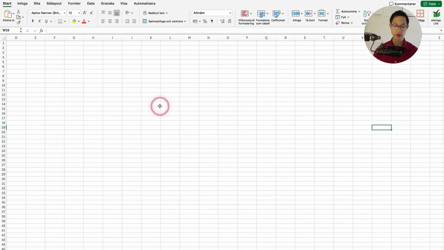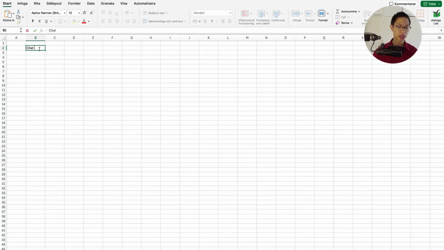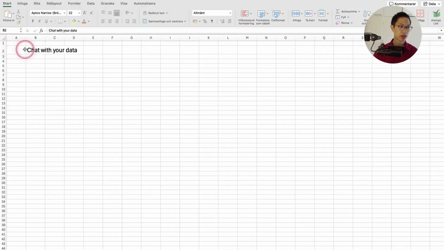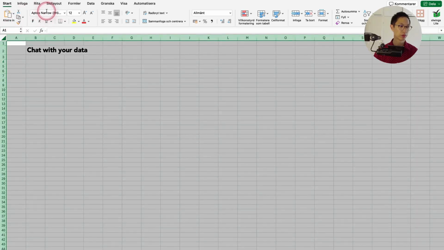Now we have the data. Let's build our graphical user interface. I'll go to the left here. First of all, I want to have a headline, chat with your data. I will make it a little bit bigger and bold. I want it to be Avenir. Much better. I actually want all of them to be Avenir, so I want to change the font to Avenir.